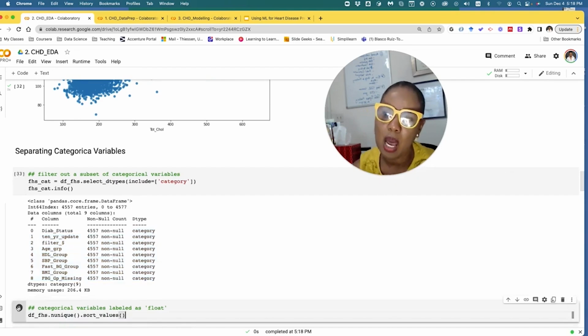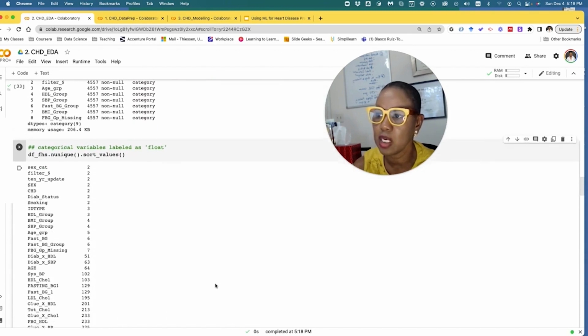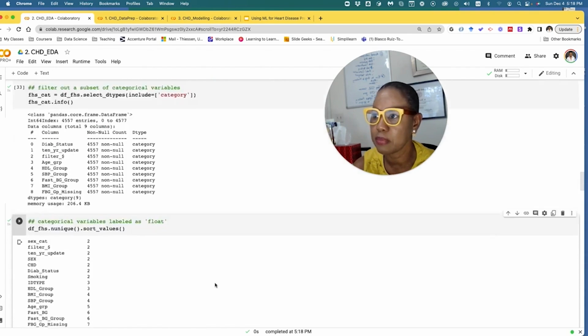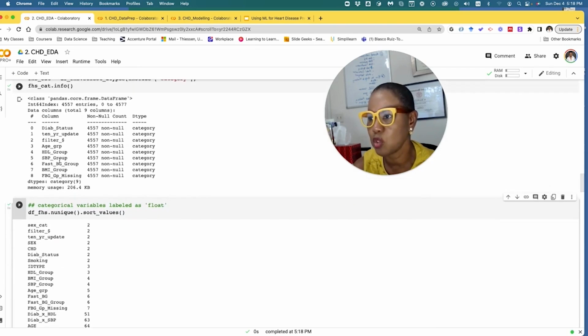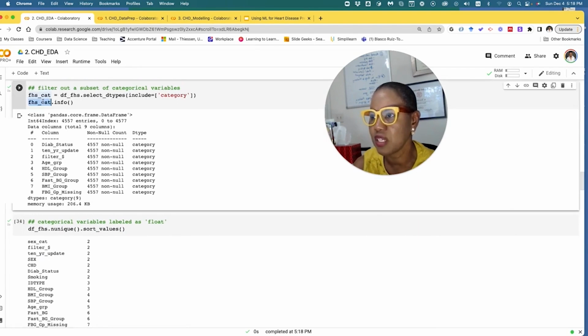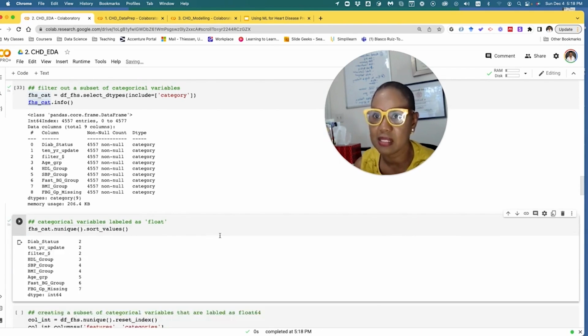And so I can now look at my variables, and we see here that these are the different categories. But if I were to look specifically at the variables that I am now identifying as categorical, we see those are the ones with only 2, 3, 4.